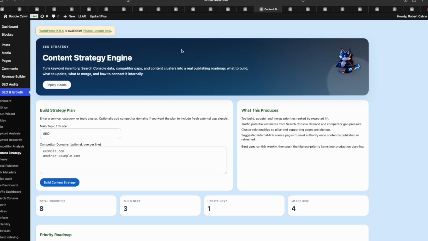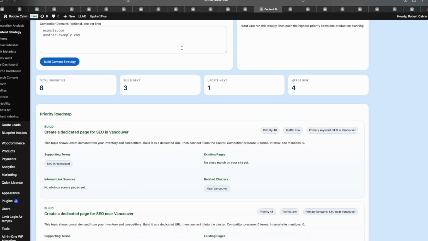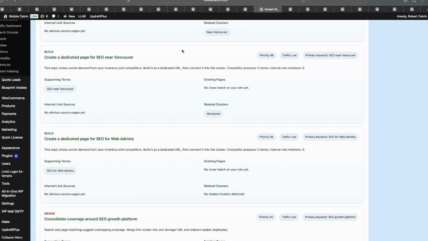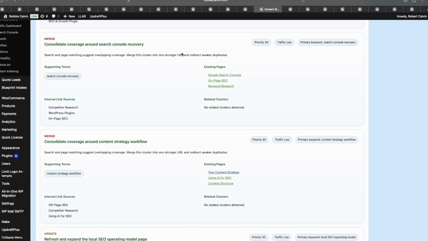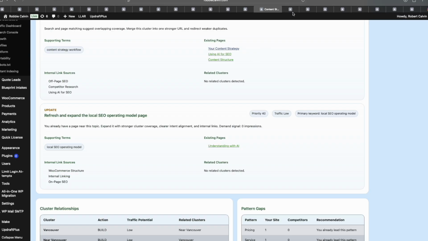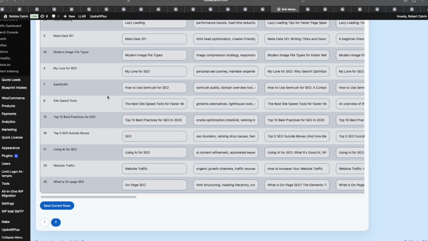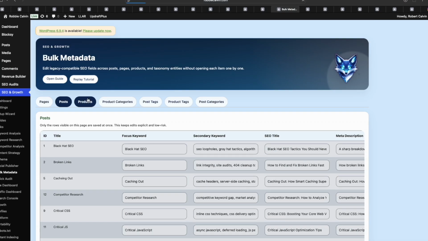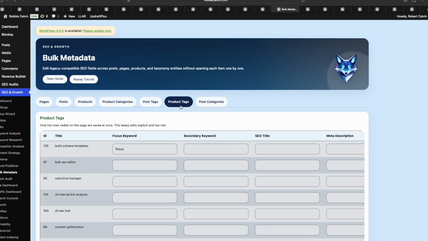Execution. Now let's look at execution, where you actually implement SEO improvements. The content suggestion engine analyzes your site's existing content, keywords, and topics, then recommends ideas for new content that could improve your rankings. A huge part of on-page SEO involves metadata, and the bulk metadata editor makes updating metadata across your entire site fast and efficient.